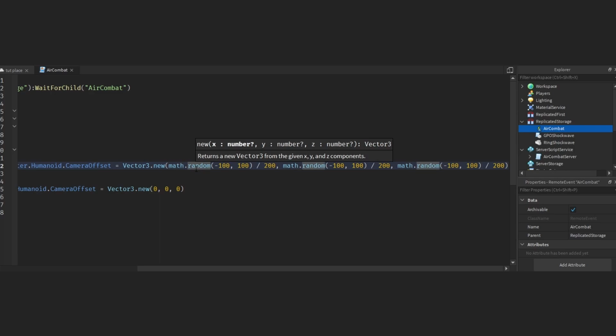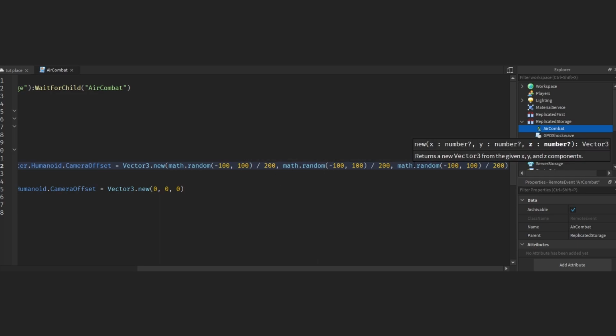So we have Math.random from -100 to 100, so we create a random number in between those two numbers, and then we divide this by 200, okay? And we do that for all of the different axes as well, so X, Y, and Z.